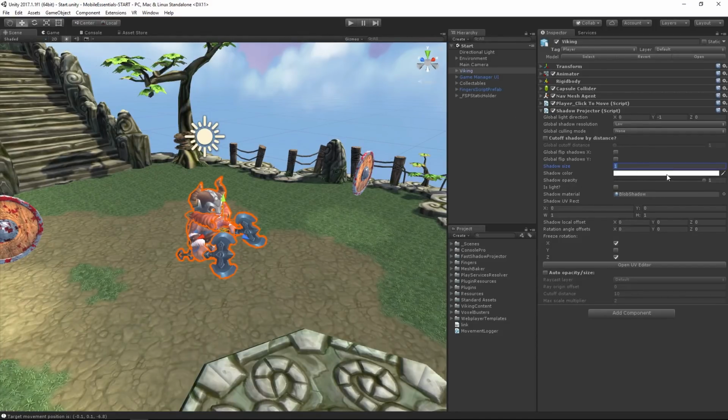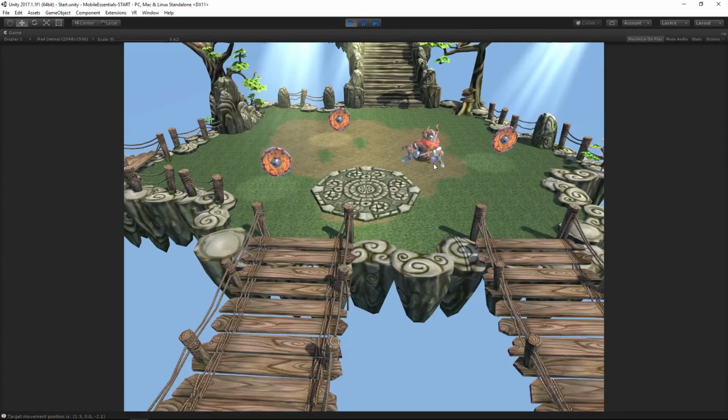The first thing I do is shadow size. I'll just make that a little bit larger, 1.25, and I want to take the shadow opacity down to about 0.75, so a little bit lighter in color. I'm going to save that, and then I'm going to enter play mode to test. And we can see that that shadow is slightly bigger and slightly more gray.